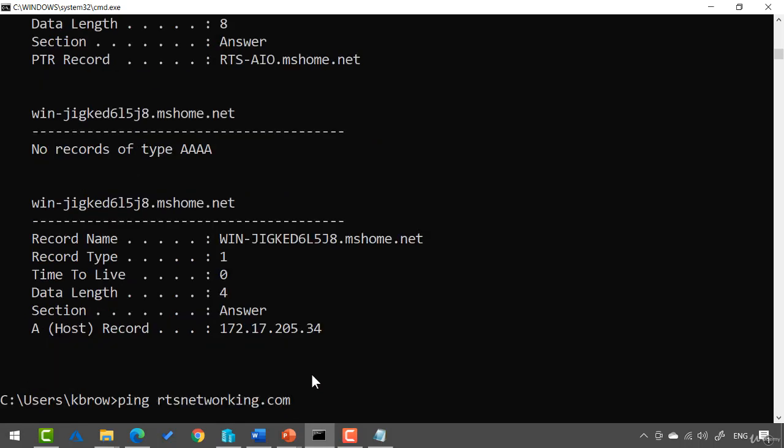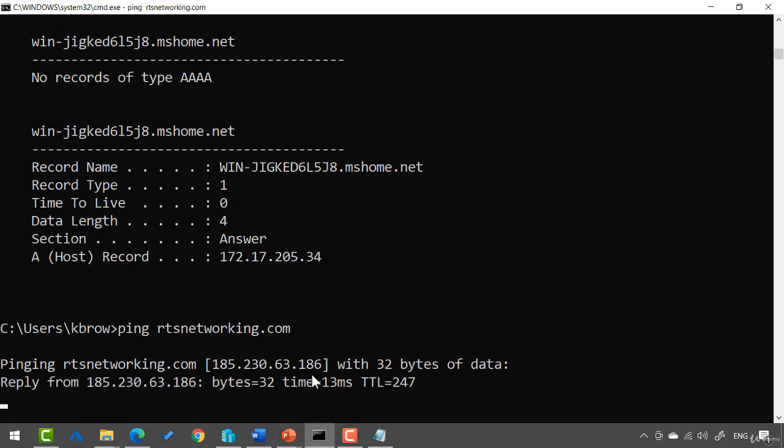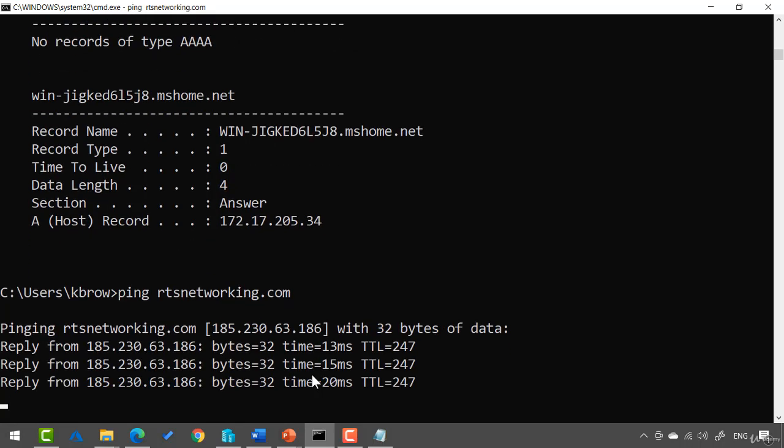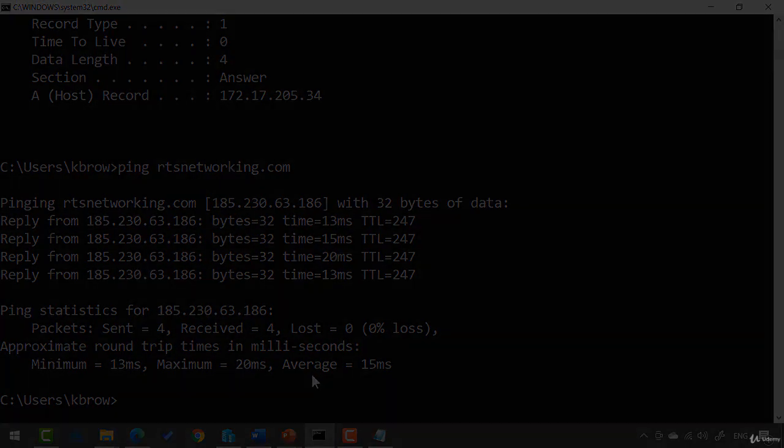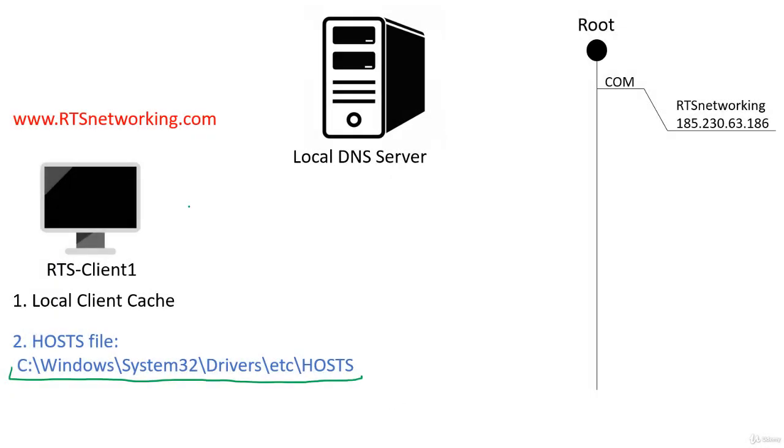Well, now if we ping rtsnetworking.com, we fully expect it to work now. And it does. Going to one of those 185 addresses. So back on the slide, that is the second location checked. If your computer does not have an entry already in cache or does not have an entry defined in the host file, which would have been pre-populated in cache, then your client computer has to give up and pass this to the local DNS server to be resolved.